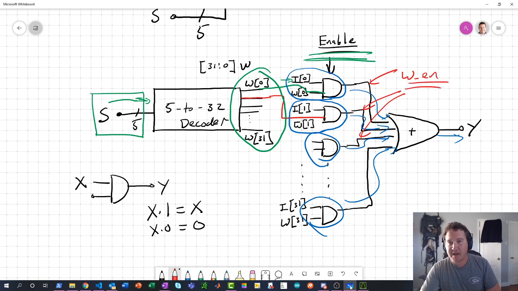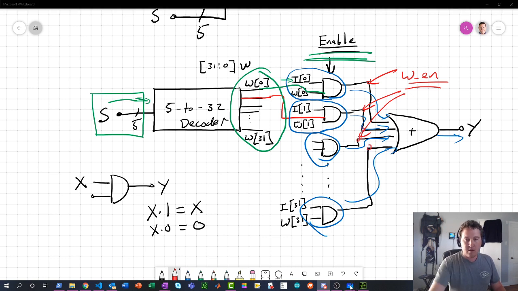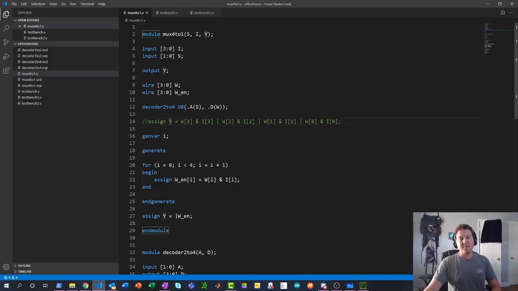Does that kind of make sense? We needed a place to hold these values before they get ORed with y. So that's what that was all about. So yeah, that replaces the assignment. That's another way to do it. Any questions about that?